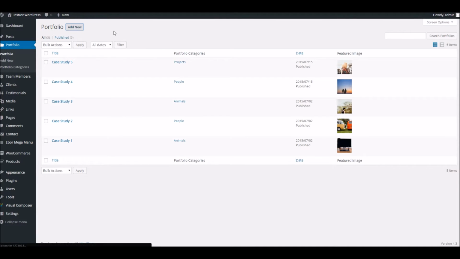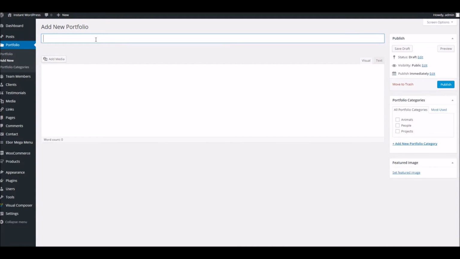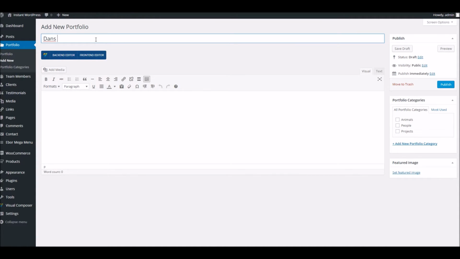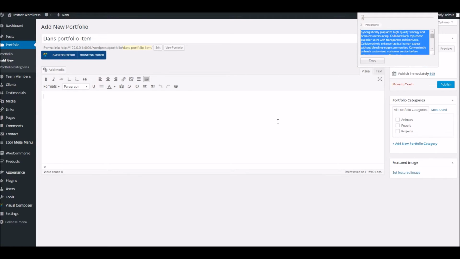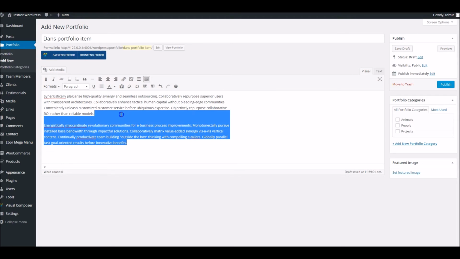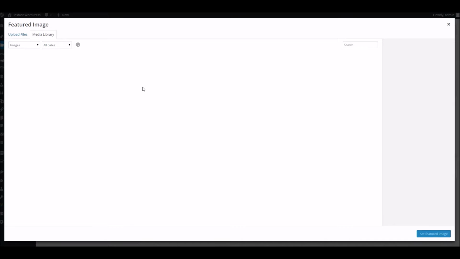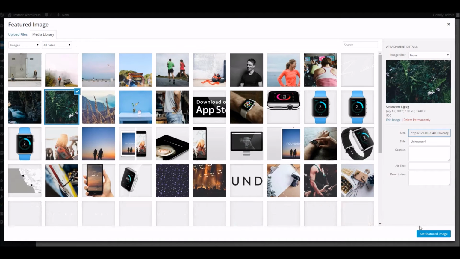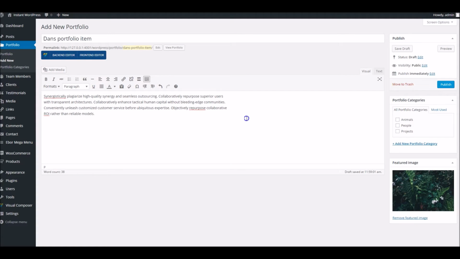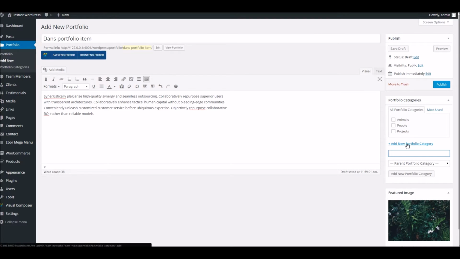I'm just going to quickly add one more now and show you what's going on. Dan's portfolio item. Just give it a title and give it some text. I'll give it a featured image for now. Which one of these here? And we'll assign it to a new category called funk. Why not?